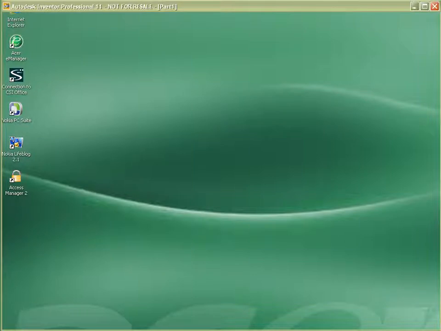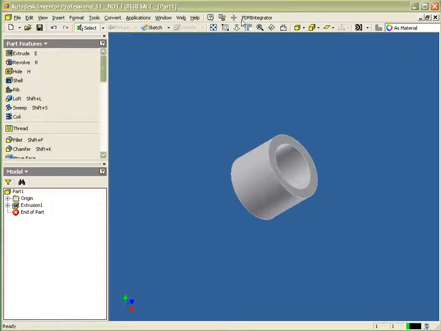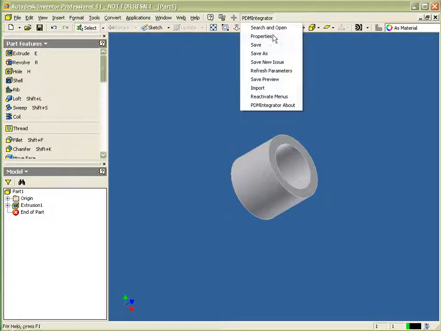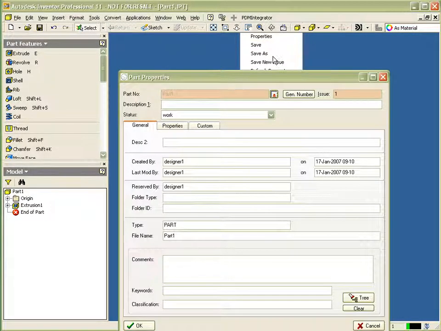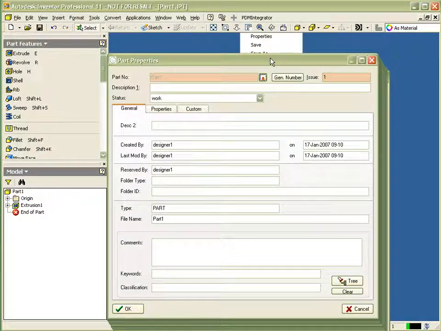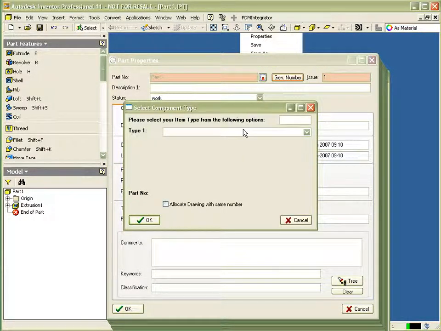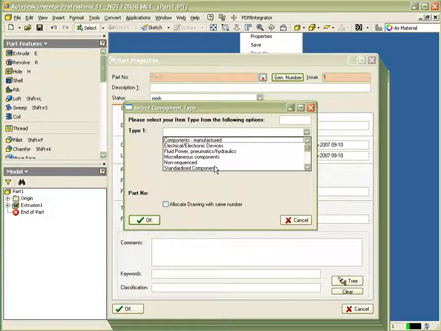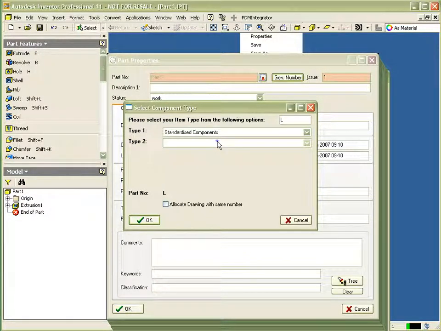Now that this is enabled, let's take a part model and save it into DDM. When we save into DDM, we click the Part Number Generator box and select from the options given to generate a part number. In this instance, it's a standardized component and from the bush category. Add a description and the part can be saved to DDM.